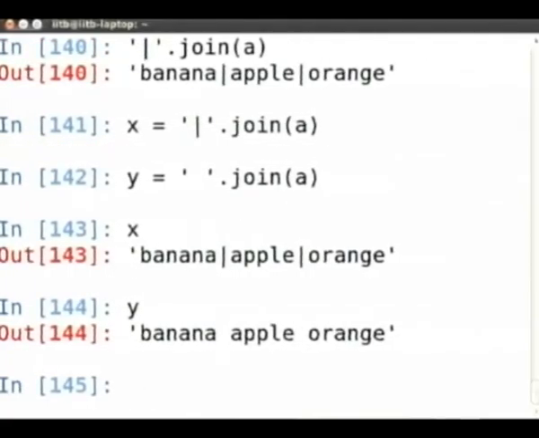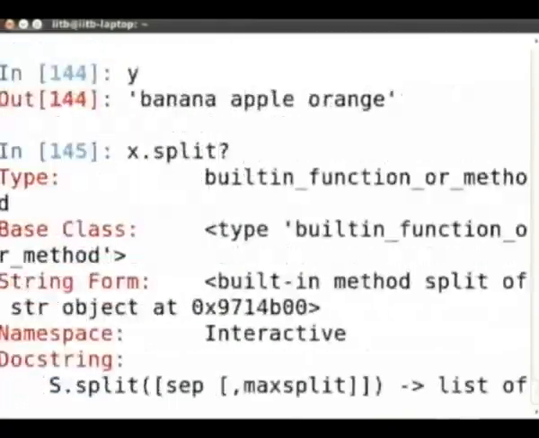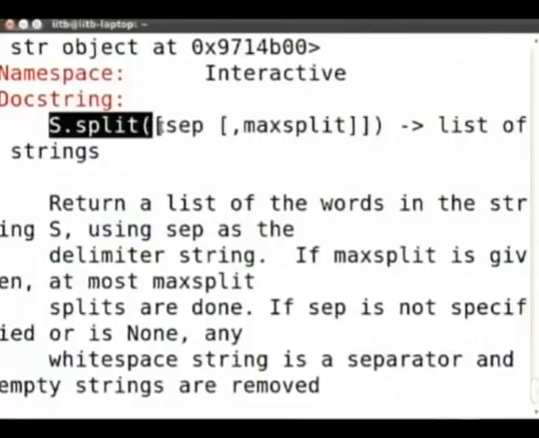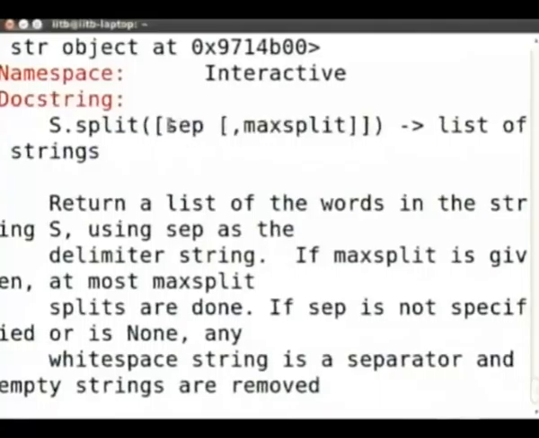Correct? Now I want to do the reverse. I want a string that has these spaces or these separators, and I want to convert it to a list of those individual elements. So there is a method called x dot split. Now let us look at what that split is. So x dot split says split, and it has two optional parameters. One is called the separator, the other is called max split. Max split says how many splits you should do, both are optional.